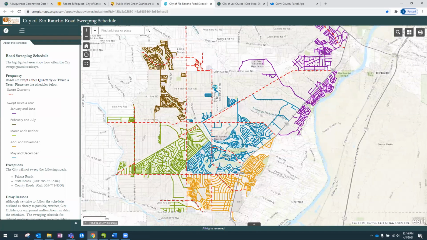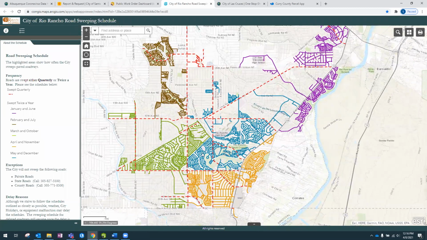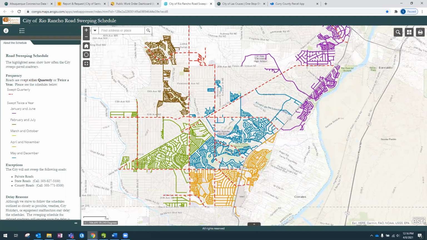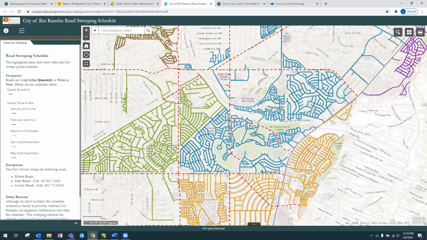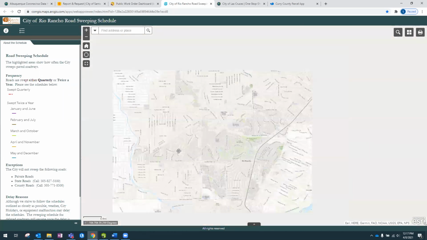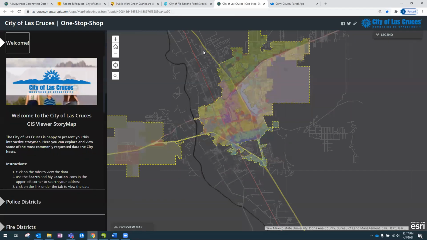Next example is from City of Rio Rancho, where they're making available their road sweeping schedule. And it's just so easy to understand the data that they're conveying when you look at this app, right? So I could say, okay, I live in this neighborhood. I can see that these streets are swept in this green color. Okay, that means March and October is when to expect the streets to be swept. City of Rio Rancho has a bunch of other great public facing apps out there. Let's go down to City of Las Cruces.